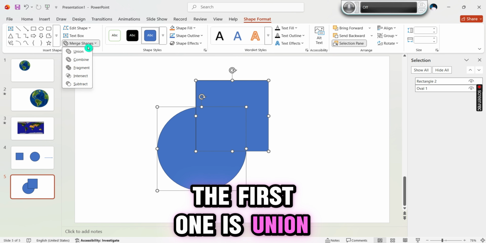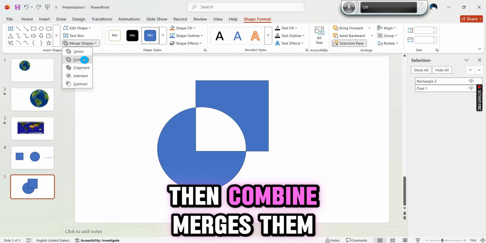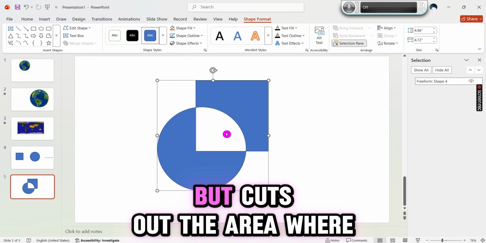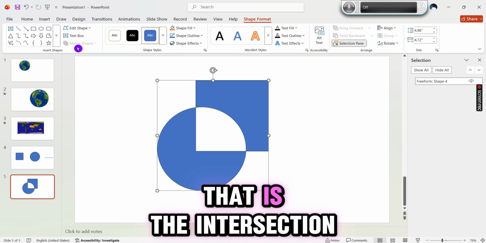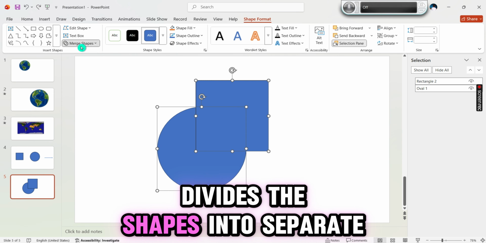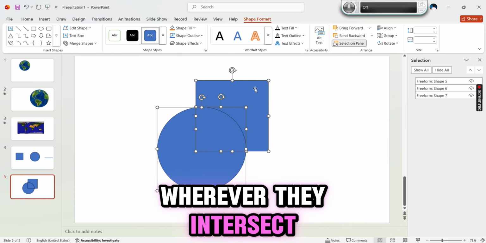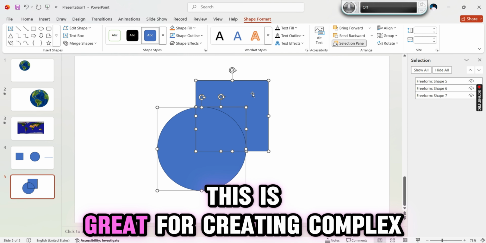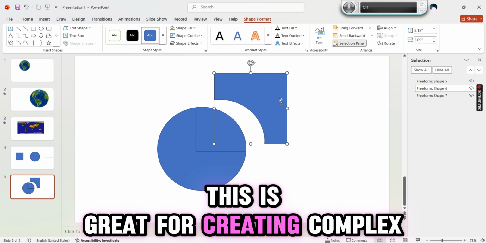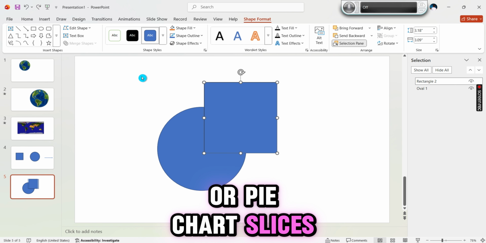The first one is union. This joins everything into one single new shape. Then combine merges them but cuts out the area where they overlapped. Fragment divides the shapes into separate editable pieces wherever they intersect. This is great for creating complex custom designs or pie chart slices.